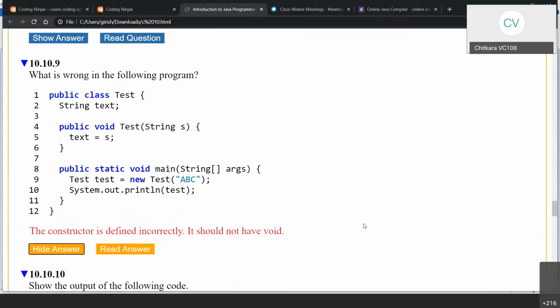Point number 1, it is going and searching for this constructor, but this constructor has a return type void. So it is not a valid constructor. Hence, this line is going to give me an error. Now answer this. What will happen if I remove the void?